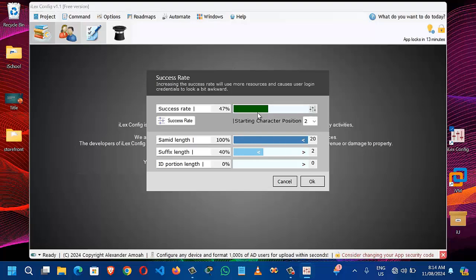So this is the success rate settings, and now it's at 47%. I think this one can work for most script generations. Whenever the generation of a script fails, you need to adjust or increase the success rate by coming here and doing stuff like this. So this is one feature in iLex Config which is very useful in script generation.